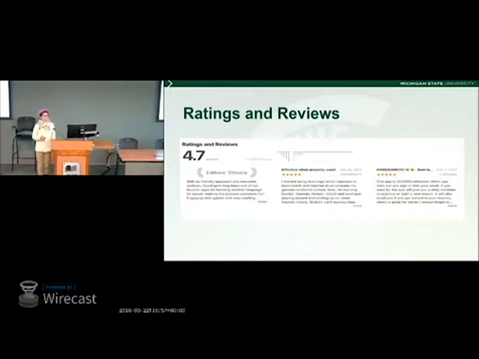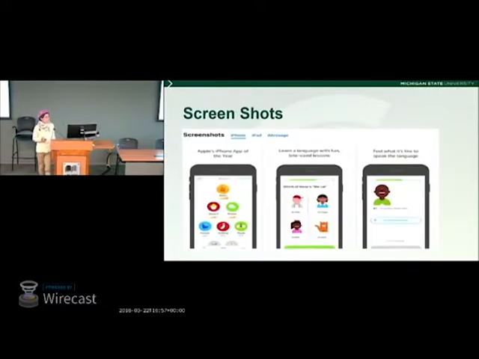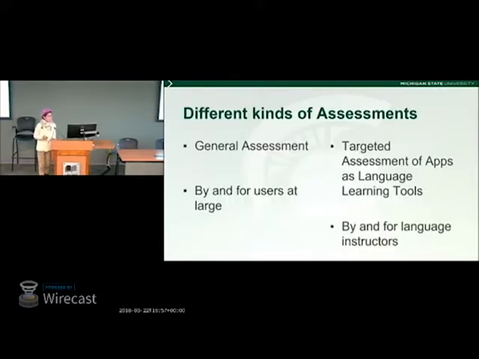And another way that we currently easily assess apps is to look at screenshots. These are provided by the game developers themselves, which means that they will choose one particular snapshot of their whole game to give us a sense of the merits of the app that they have provided for the users. So what we have here is two different kinds of assessment. One available now is general assessment by and for users at large. And this current way of assessing apps helps us to make a decision: do I purchase this or do I not purchase this?